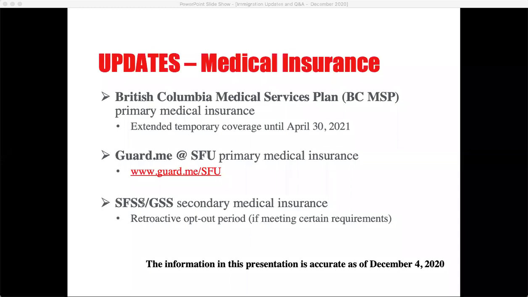MSP are also providing coverage for medical services related to suspected or confirmed cases of COVID-19 for individuals in BC who aren't eligible for MSP. And you can find more information about all the COVID-19 related updates on the BCMSP website.